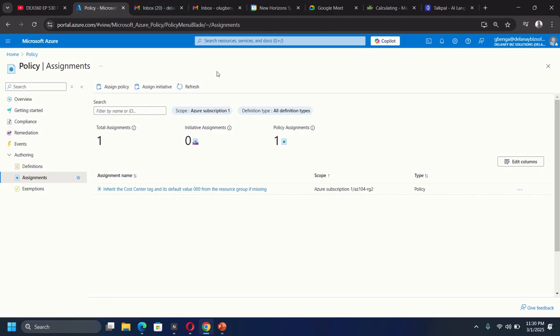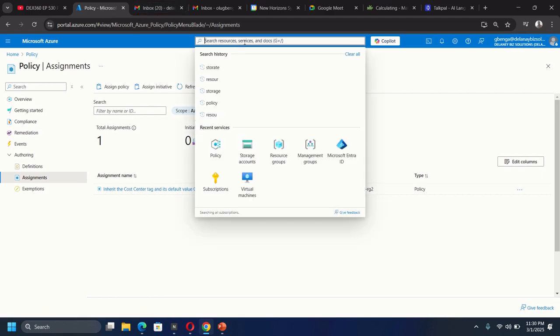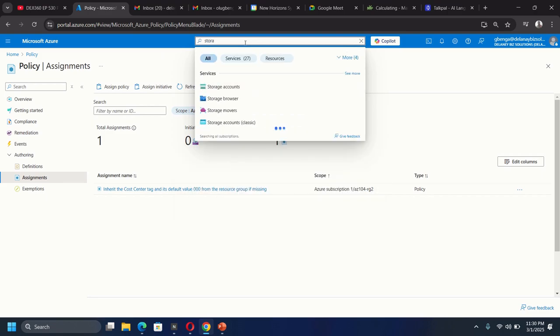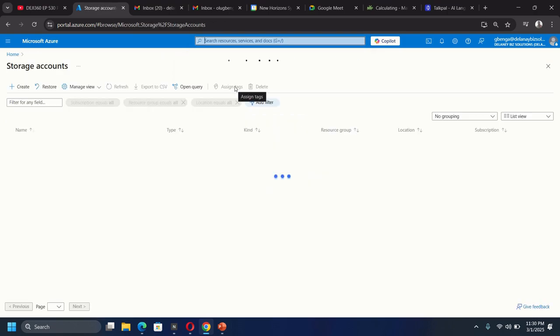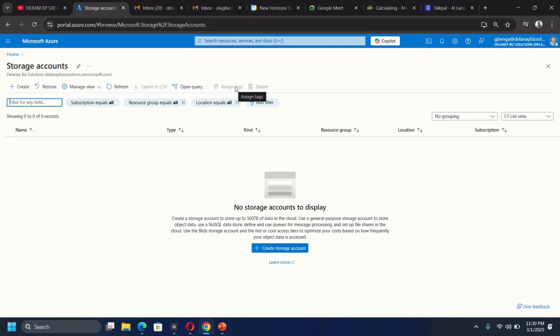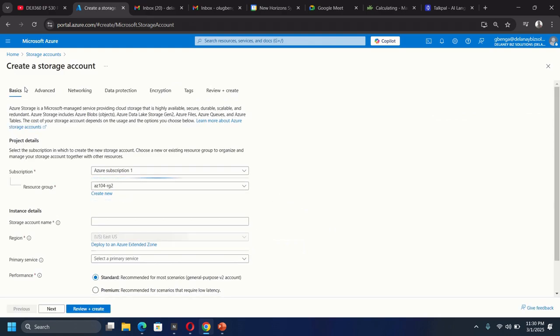So once again, I'm going to test the policy by going to the storage account, and I'm going to create a storage account again. This time around, I will still not put a tag. Remember the policy that we implemented was that if there is no tag, it should inherit the tag of the parent, which is going to be the one for the resource group. And the tag in the resource group is cost center, and the value is 000.